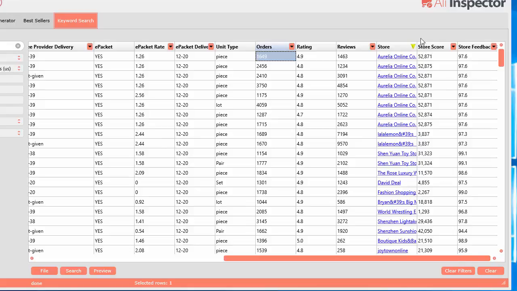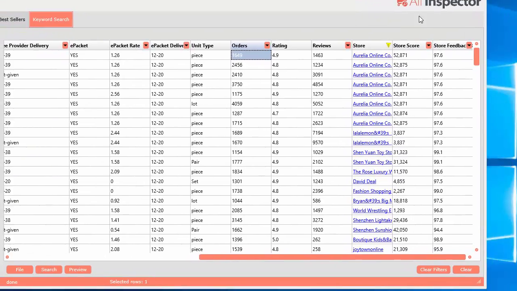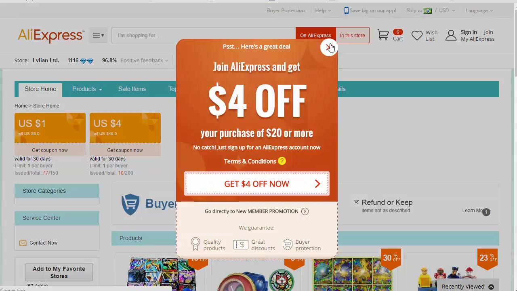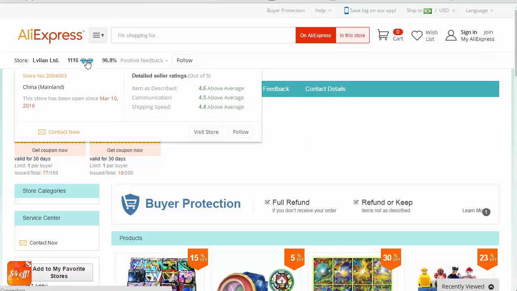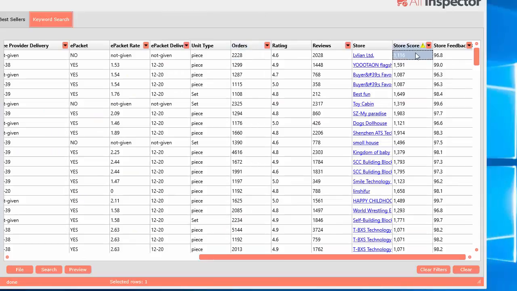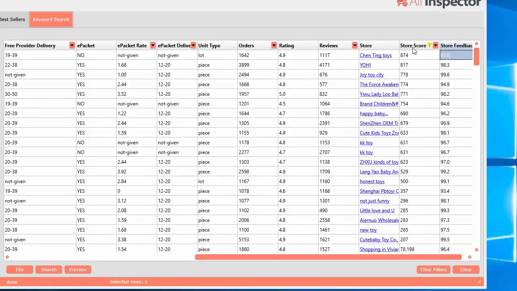Now over here we have some additional data that this tool extracts, which is the store feedback score. If we go and look at a particular store, you can see the feedback score up here, which is 1,116, and then it gives you the positive feedback percentage, and that's what you're seeing over here. So you've got the score as well as the feedback percentage, and that gives you an idea of how well the store is doing.